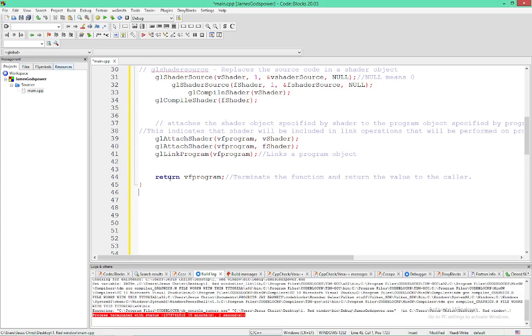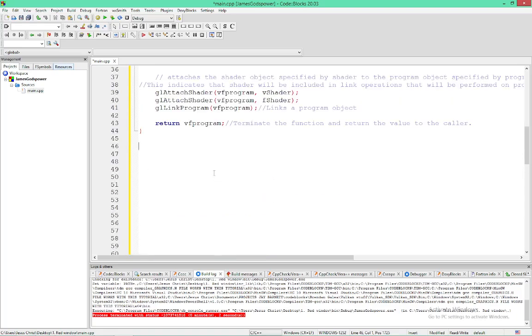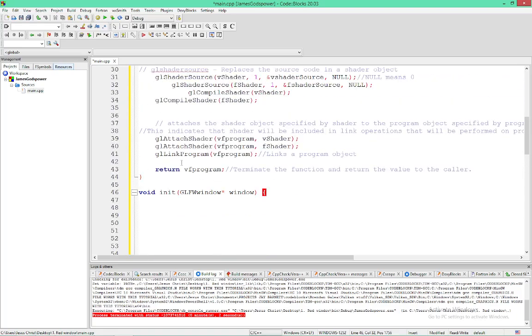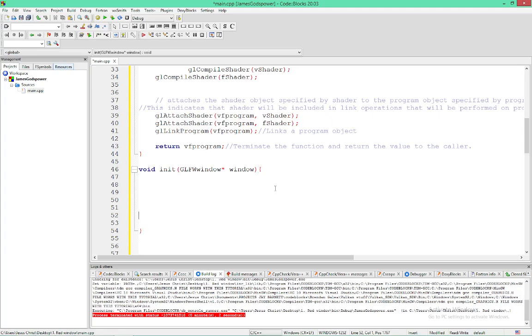Yeah, so now we're going to go down here. We're going to go past this curly bracket right here. We're going to start with a void, void init.